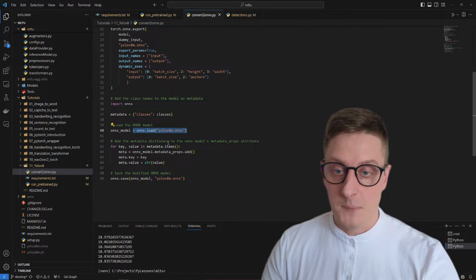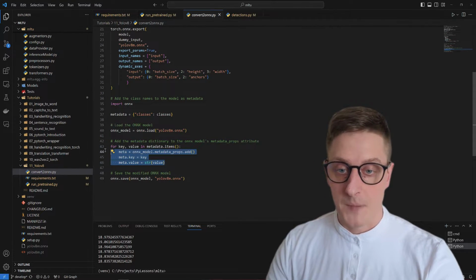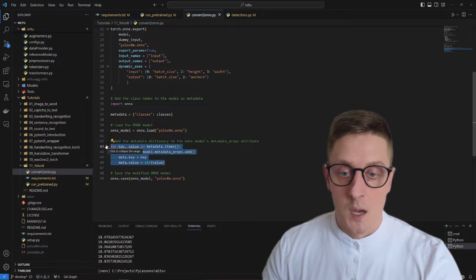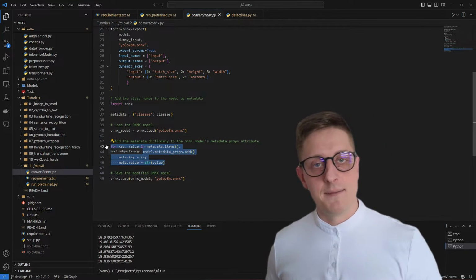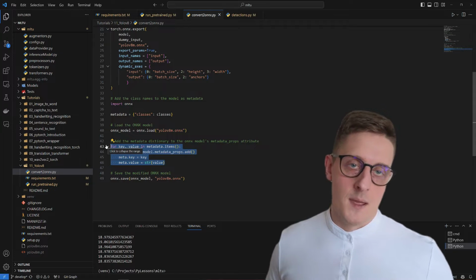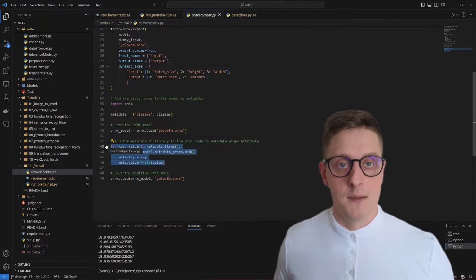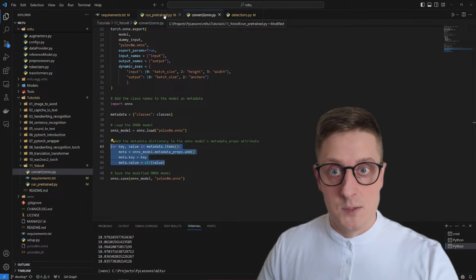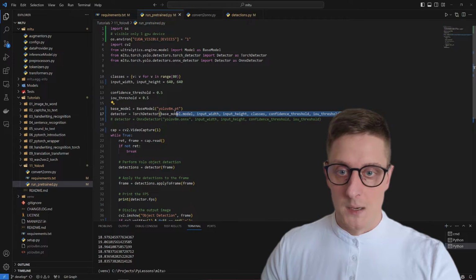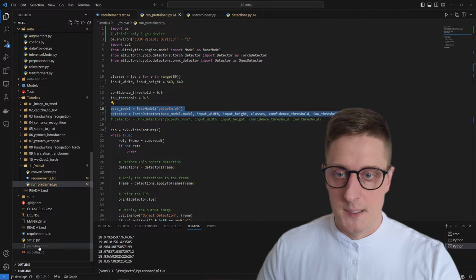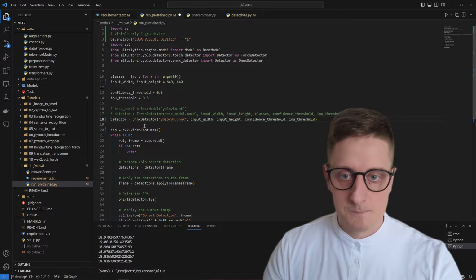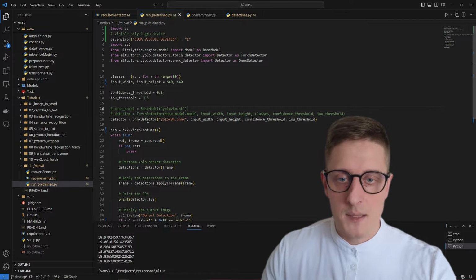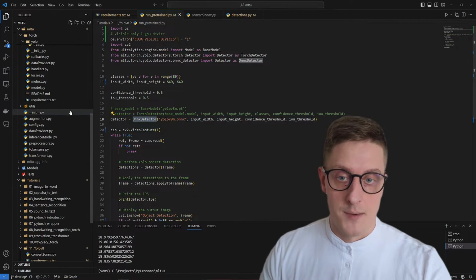I define the metadata, I load my ONNX model, and I save this into the ONNX model, and then I save the model under the save name, and it already has my metadata with labels, and then I can use them. So if I go to my run pre-trained, I have already here the ONNX model I need. I uncomment these, and here is my ONNX detector.